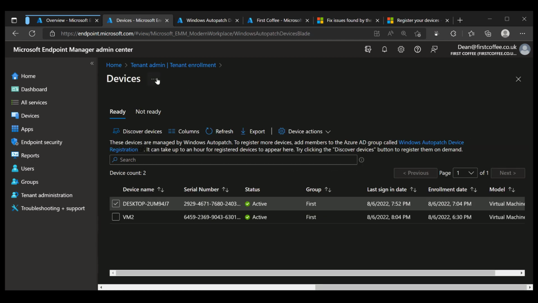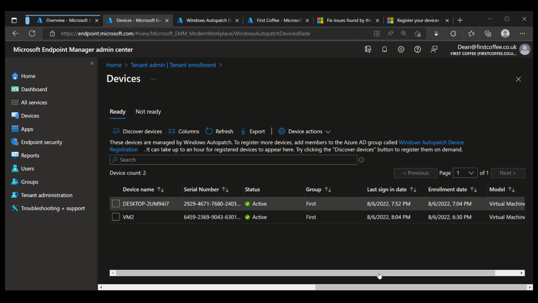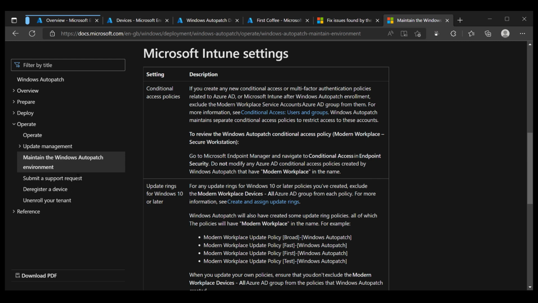Alright, that has worked, but that really is just the list of devices that I've added. So it's put them in a group, the first group. It's got the last sign-in date and the enrollment date. You can see it was within a few minutes of each other, and they're both virtual machines. That's not really enough for me to use Autopatch, surely. So let's see what it's done.